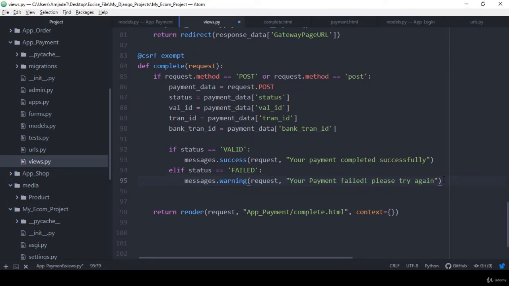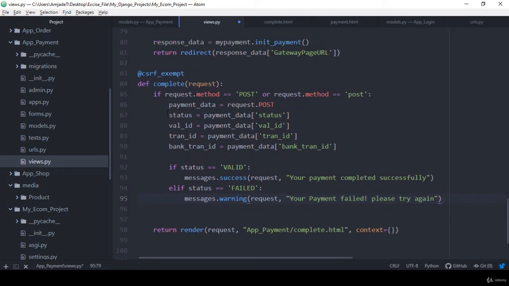Perfect. So friend, here we successfully pass all the our details, that means status, valid, the transaction, our bank ID, everything which will be passed it. And when our status is valid, then it should be show the success message as a your payment completed successfully. Else if it should be display another status, that means when our status will be as a failed, then it should be show some of the message as a warning message, as a request, your payment failed, please try again. I hope you can well understand about it.